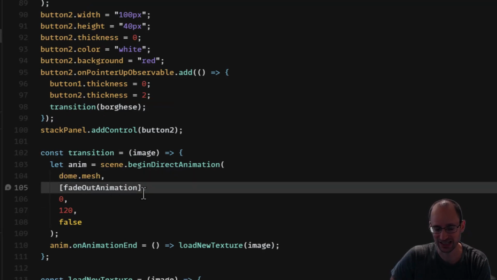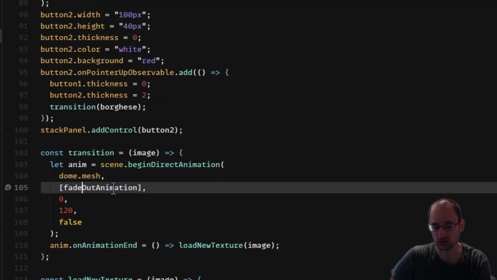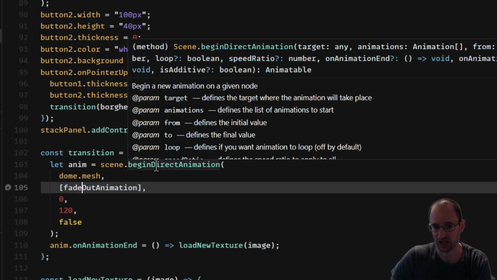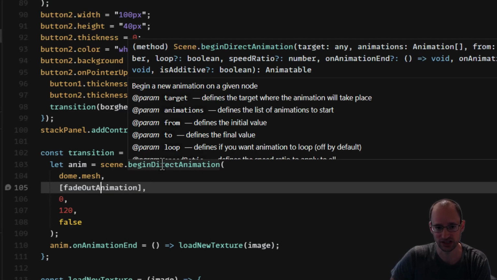And then I'm passing in an array of animations that I want to trigger. This is just how begin direct animation works. I'm passing in the fade out animation. And then you also pass in from and to, which define the initial value and the final value. You define whether you want it to loop.